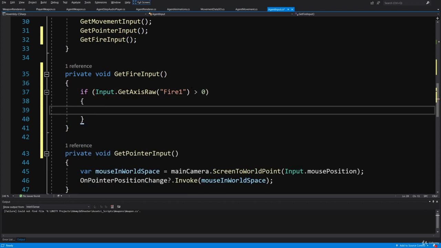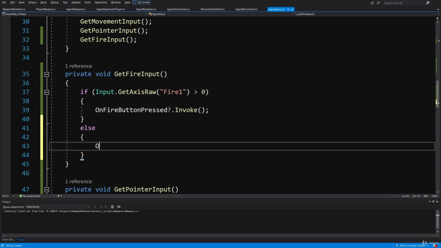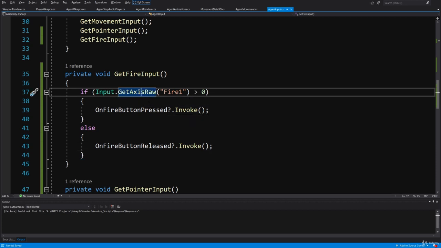And if it is, we would like to call our OnFireButtonPressed, question mark, to check if anybody is listening to it. If it is so, dot Invoke. But there is one issue. Let's add the else statement. Do not forget OnFireButtonReleased, question mark, dot Invoke. But the issue that we are facing now is that if we are holding the button, it will constantly call this event. If we are releasing the button, it will always call this event of releasing.